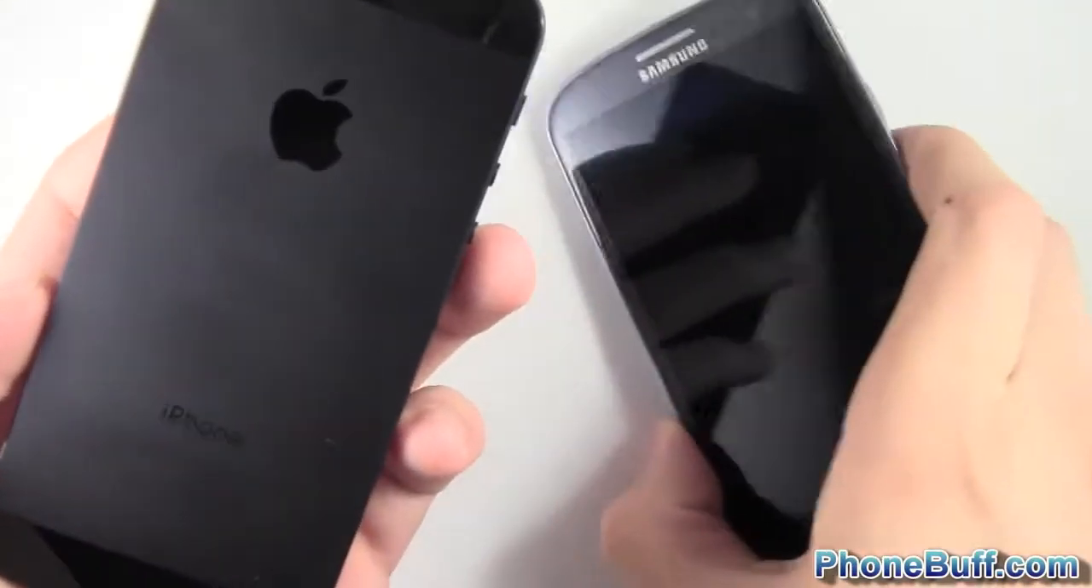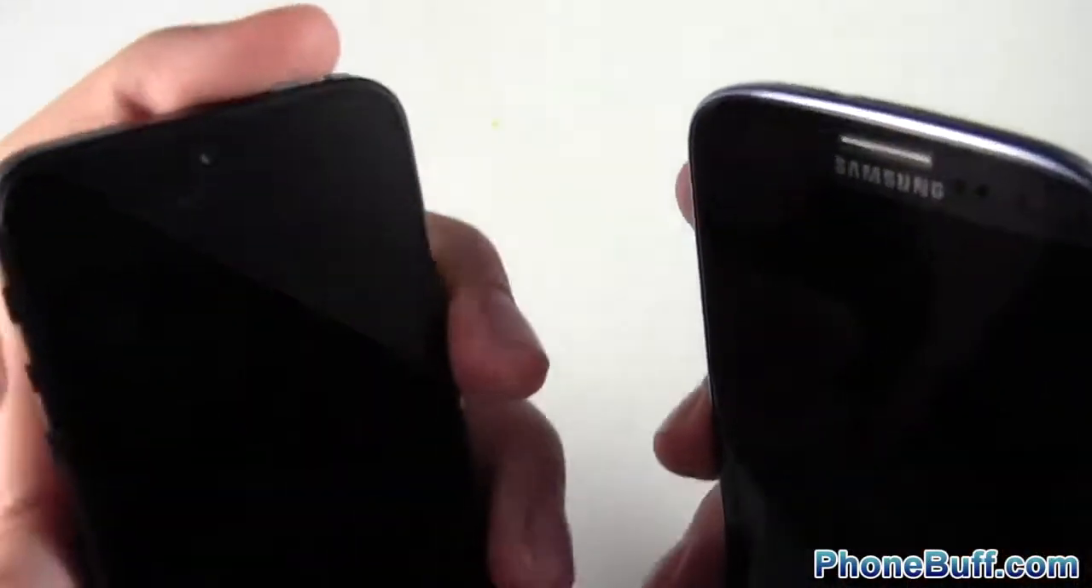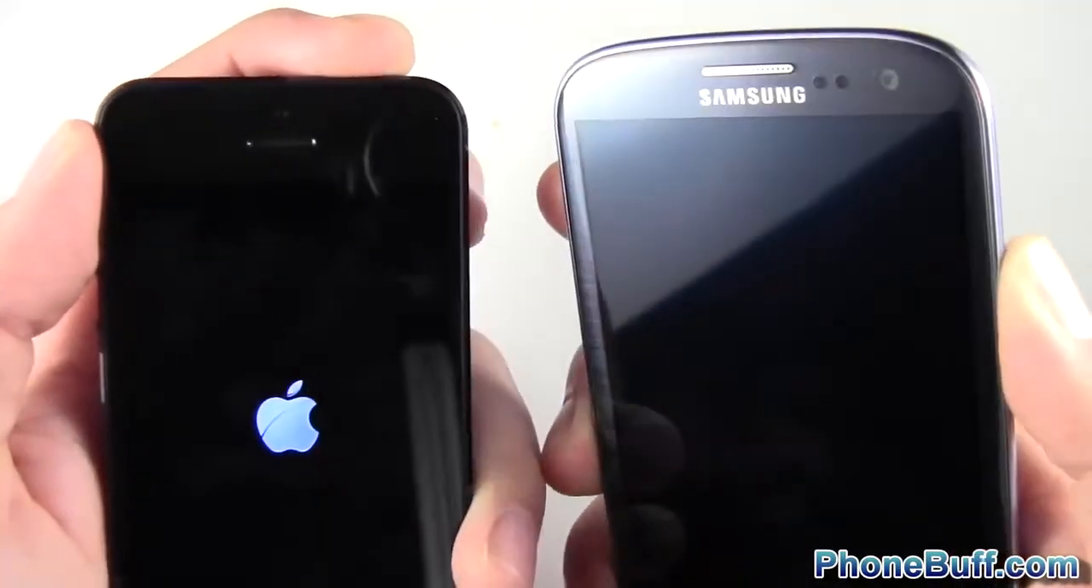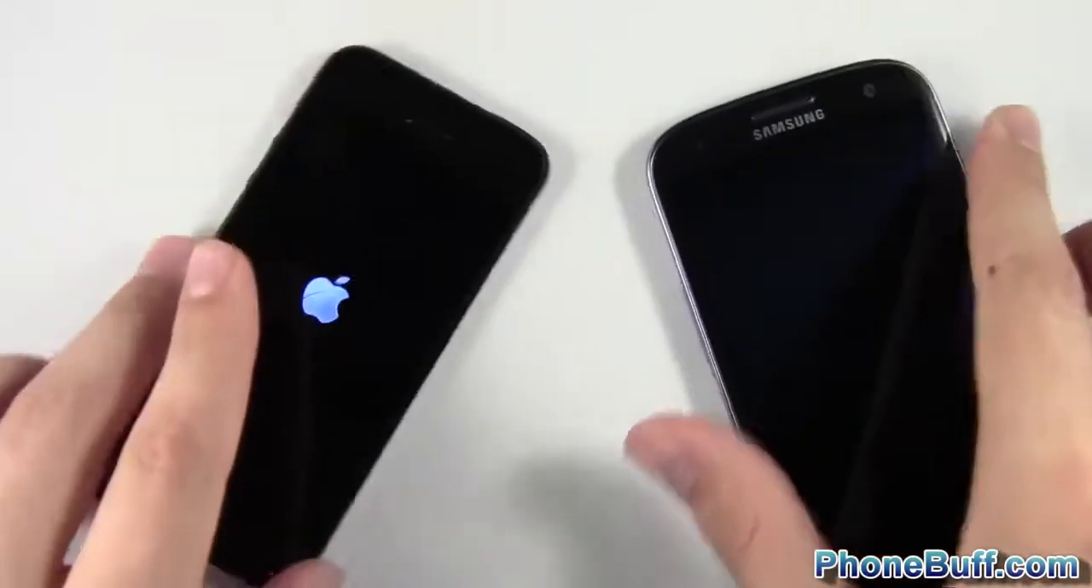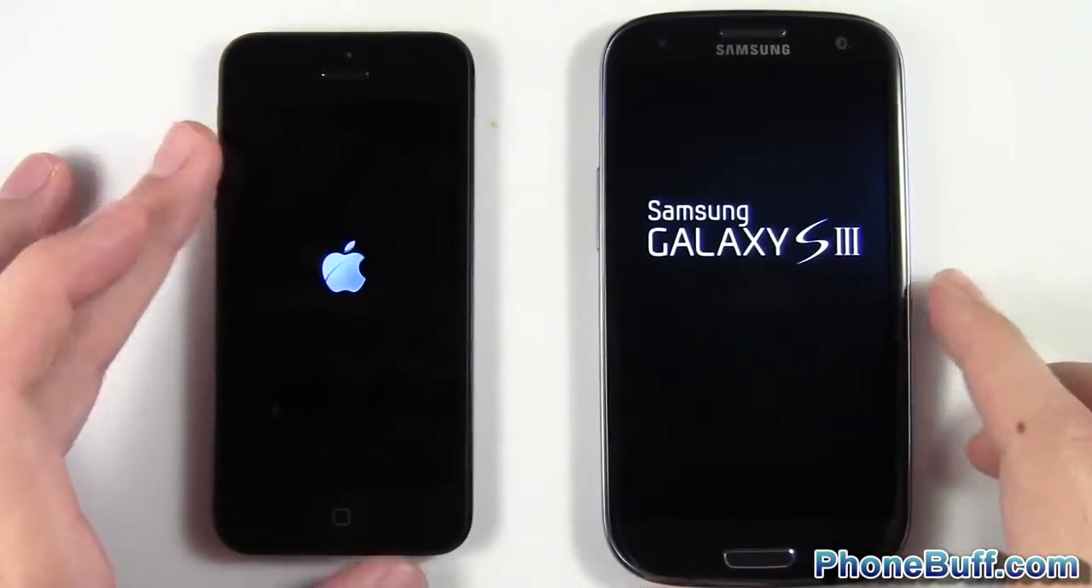in this video we're doing a speed comparison test between the Apple iPhone 5 here on the left against the Samsung Galaxy S3 here on the right to see which one offers you better performance. Both devices are actually off right now, so I'm going to go ahead and turn them on at the same time. So 1, 2, 3, press and hold the power button and wait until I see something, and there you go.